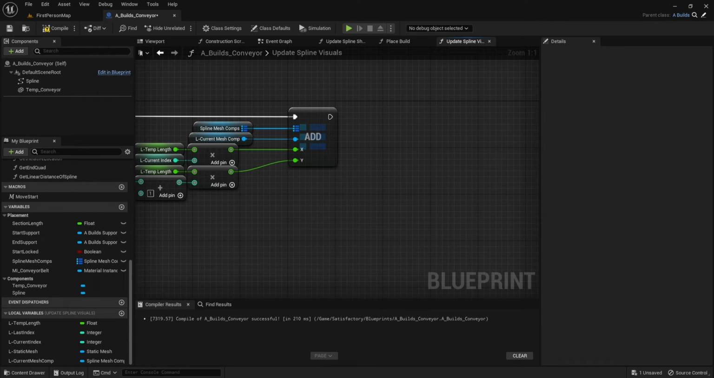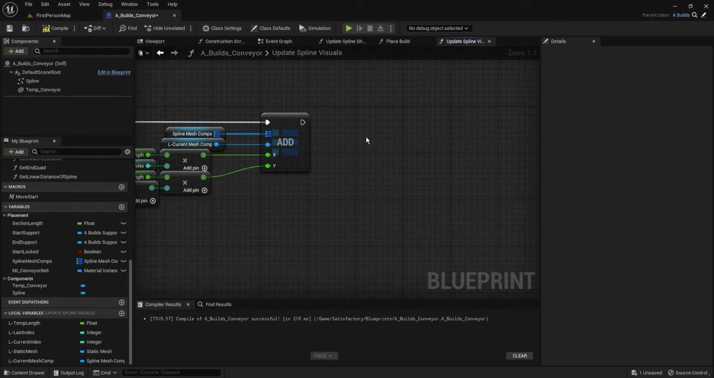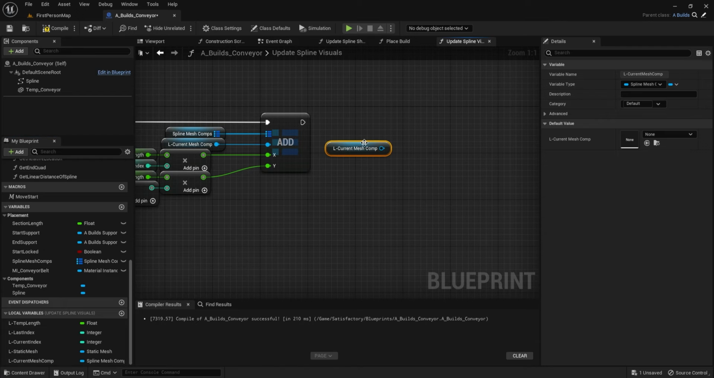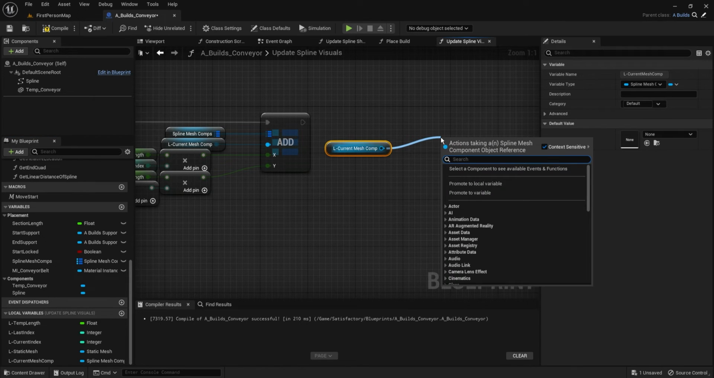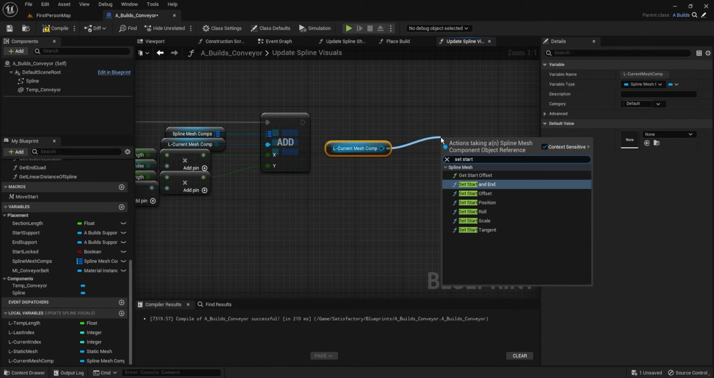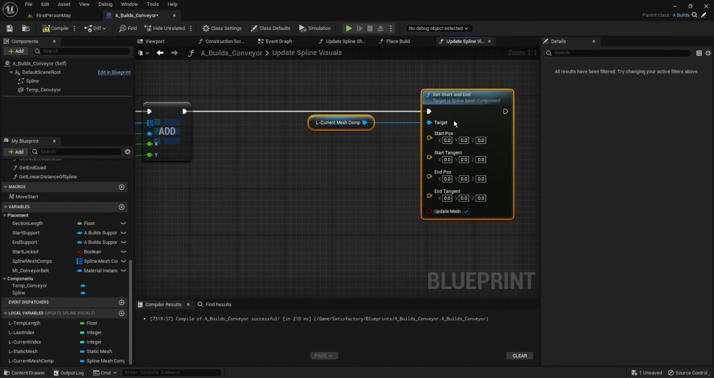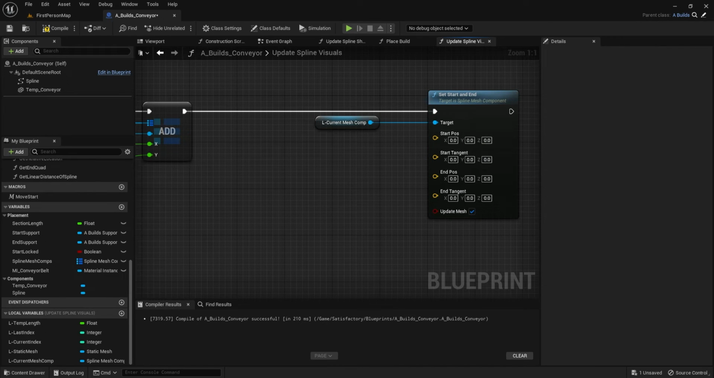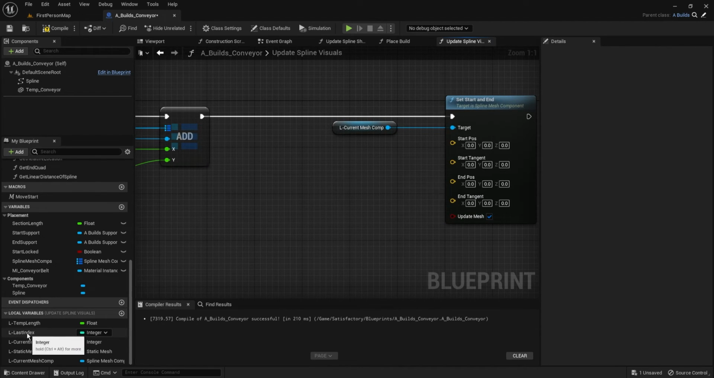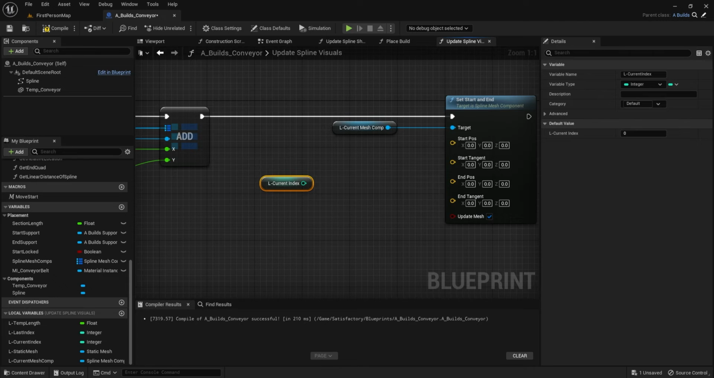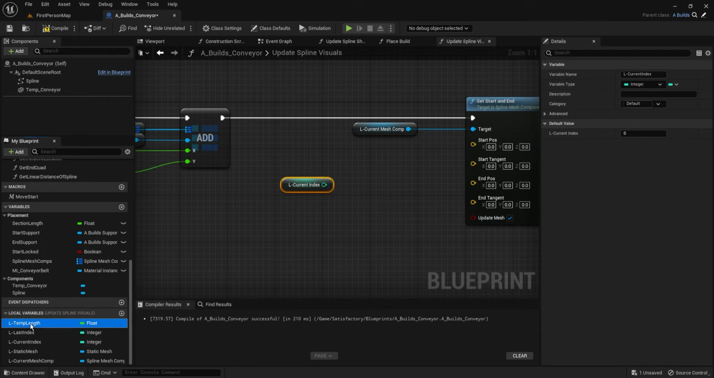So next we need to do what will actually orient the actual conveyor mesh. We want to call this, and we want to call set start and end. So this is what we're looking for, this one with 4 vectors. To do that, we're going to need our current mesh, and we're going to need our temp length.